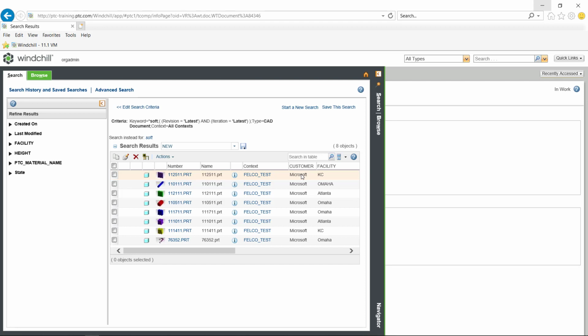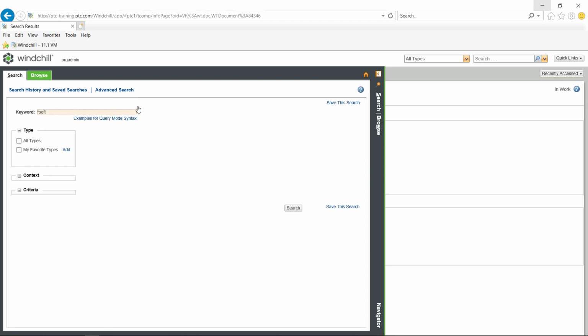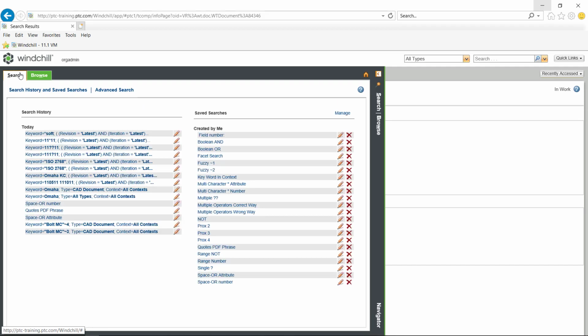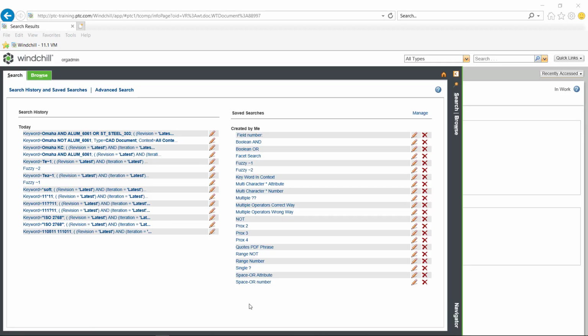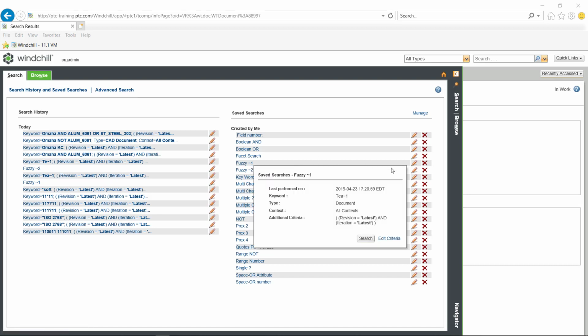So we've covered OR, exact match or quotes, single character, singular and multiple, and then multiple character wildcard. Let's cover some different ones. This one is called fuzzy search. And fuzzy search is a pretty unique type of search. I have 2 different fuzzy searches and I'll go through both of them.